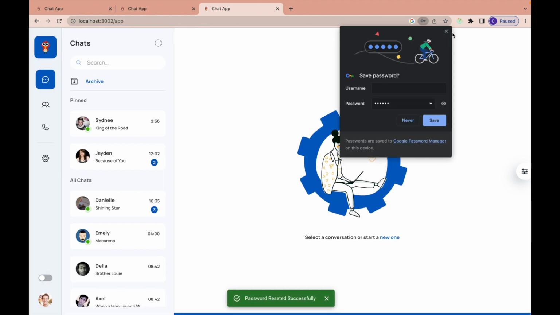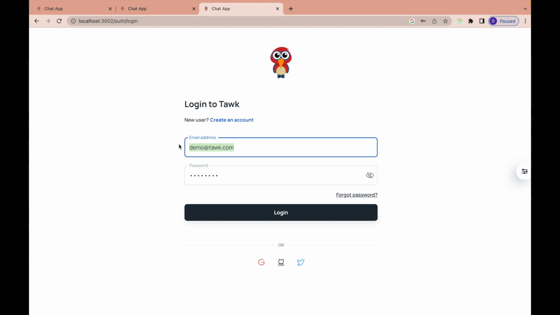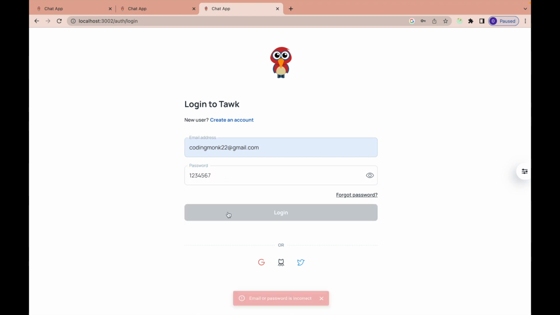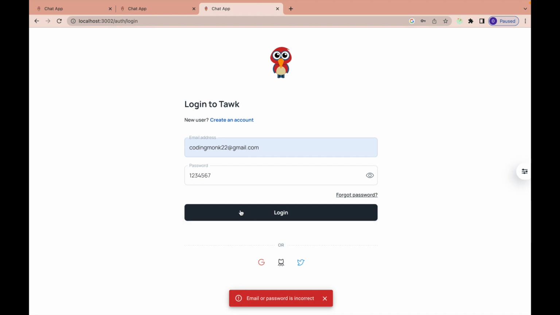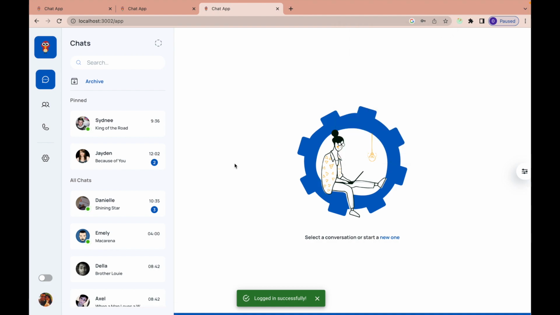As you can see here, we get this password reset successfully message, and we are also kicked into our application. I can sign out of our application by clicking on this button. Now if I try logging in again, let's actually use an incorrect password first of all. Here we are getting this email or password is incorrect, but if I remove this 7, then we are able to simply log into our application.